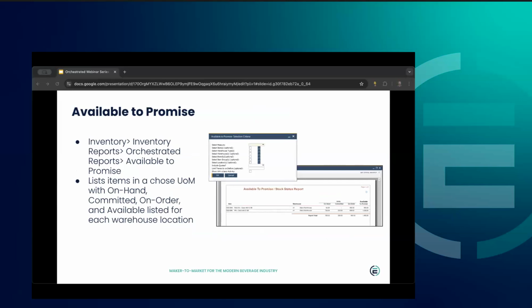Next, we have the available to promise report. There are two of these in the system. There's an orchestrated one that's a Crystal Report layout, shown in the screenshot here. There's also what we call an SAP or system report that is available to promise as well. They show pretty much the same data. It's just that if you want to copy it to Excel, you might want the SAP version or system version rather than this Crystal Report version. The Crystal Reports look nicer if you're trying to print it out, but some people don't like that because it's not as easily exported to Excel.